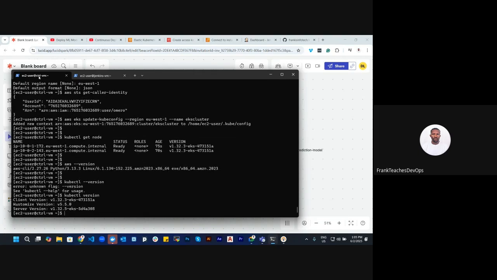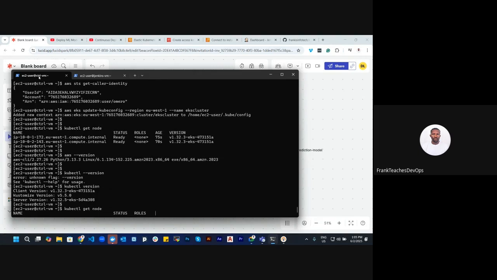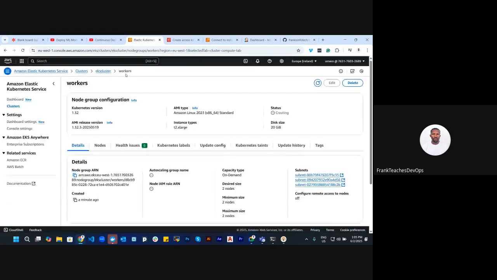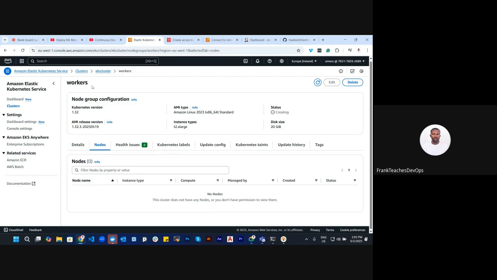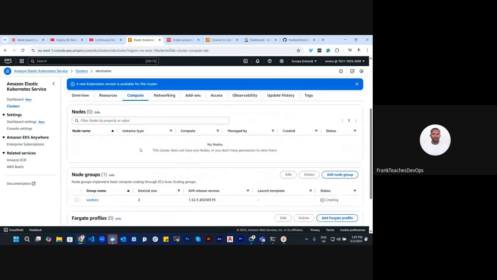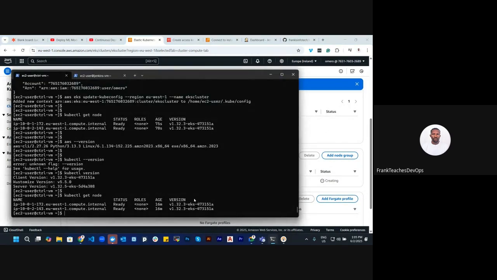All right. Then I have my cluster already. kubectl get nodes. I've already integrated. So my cluster is running as EKS, guys. Here's my cluster, and my cluster has 2 worker nodes. So you can see I can talk to my cluster.